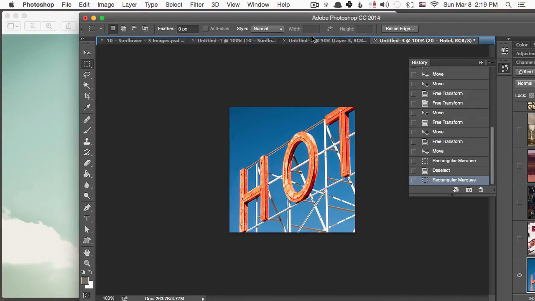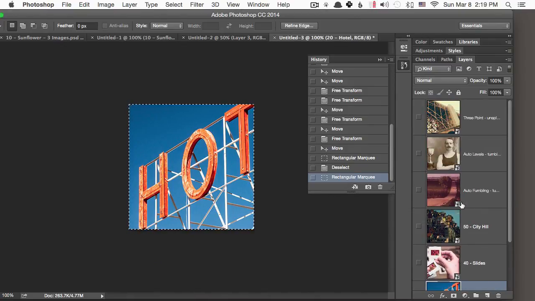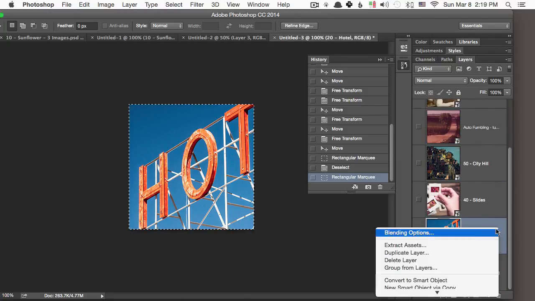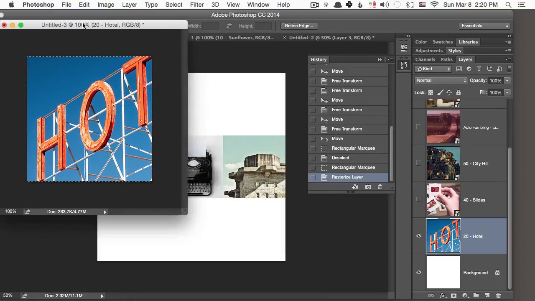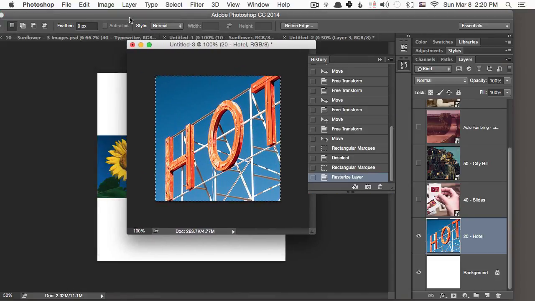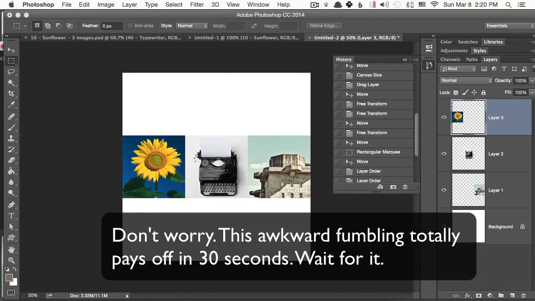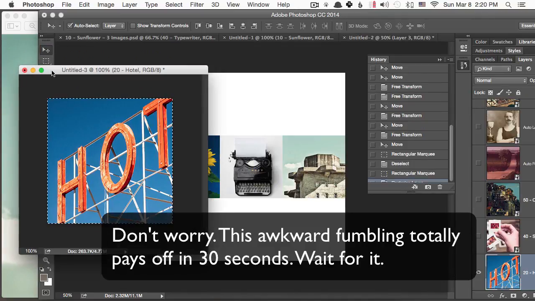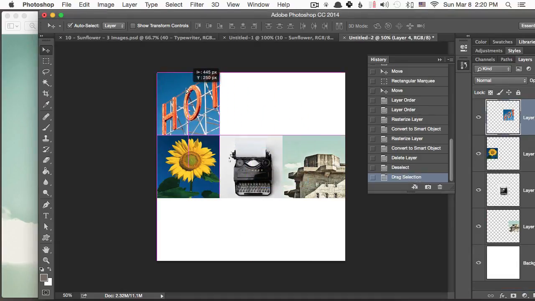But if you look inside of the layers palette, all of these were brought in as smart objects. So in order to solve this, I'm going to very simply, for this one, rasterize the layer. And now when I drag it and drop it in, let me go to my move tool, drag it and drop it in. There we go. Looks really good right there.